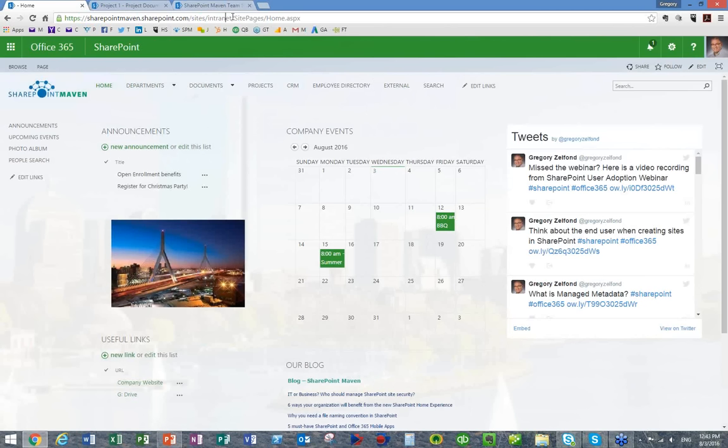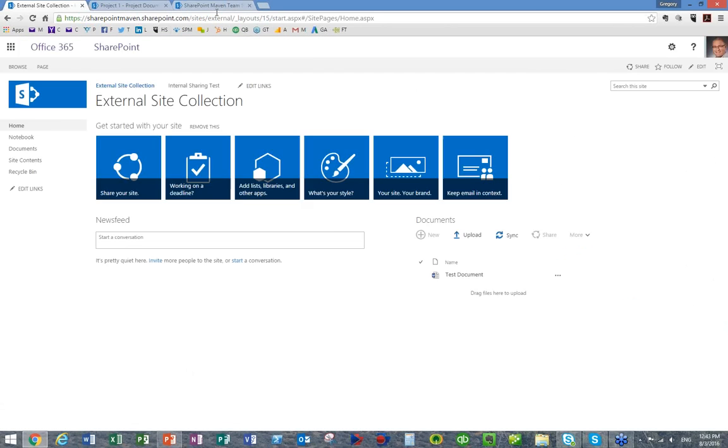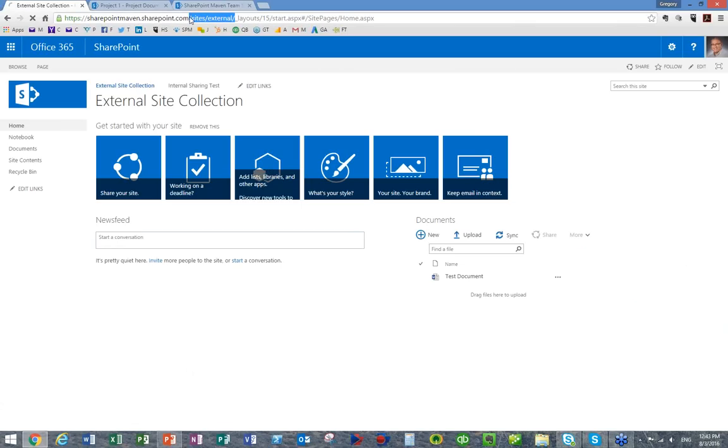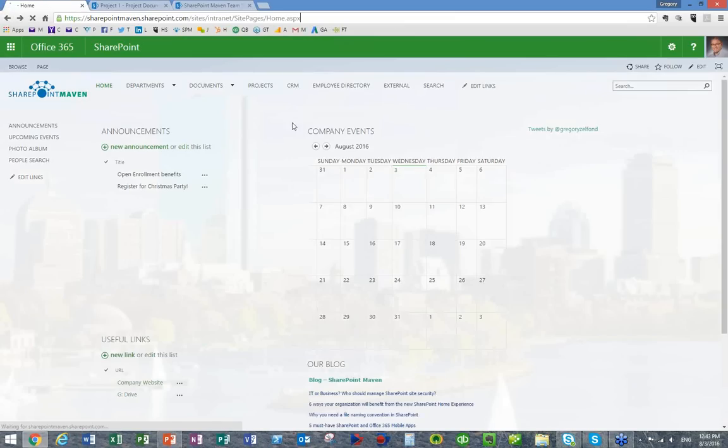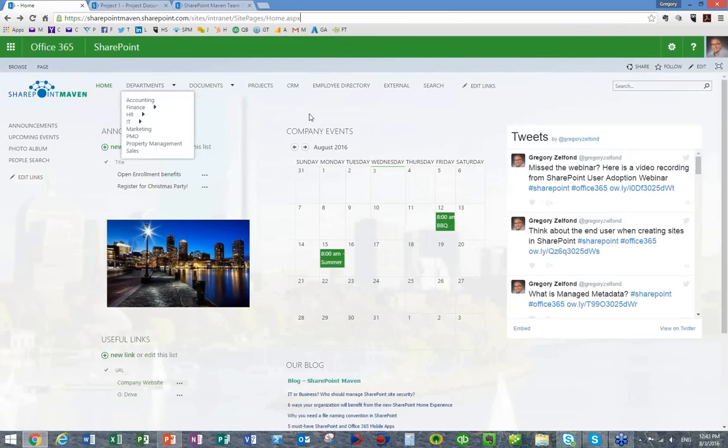So watch what will happen to this URL address when I click on external. As you can see, the URL has changed. I did it on purpose, because you really do not want to put your externally shared content into your intranet. Let me explain to you why.